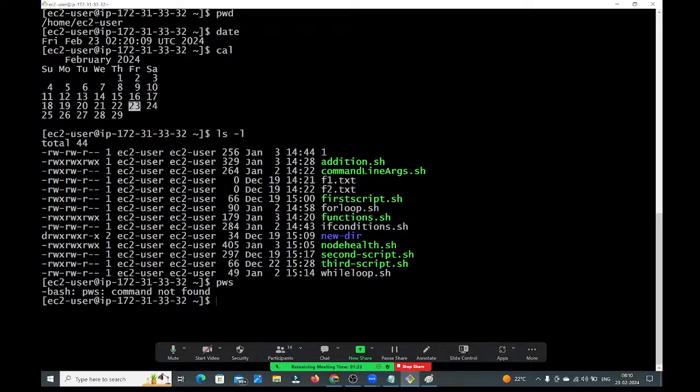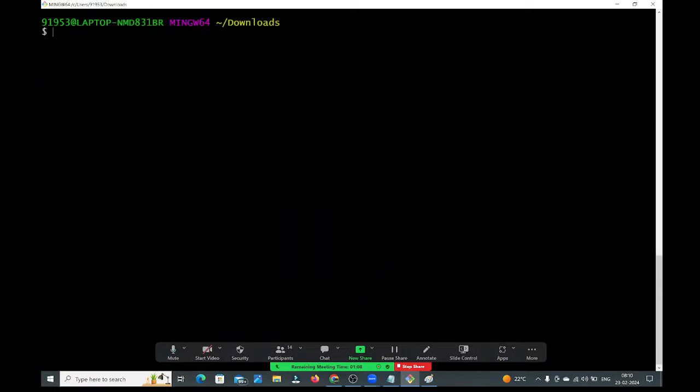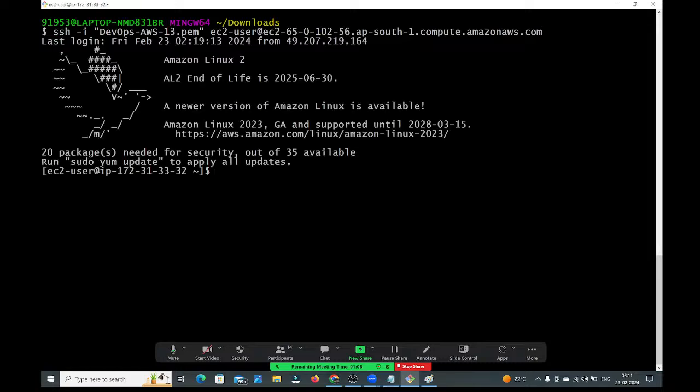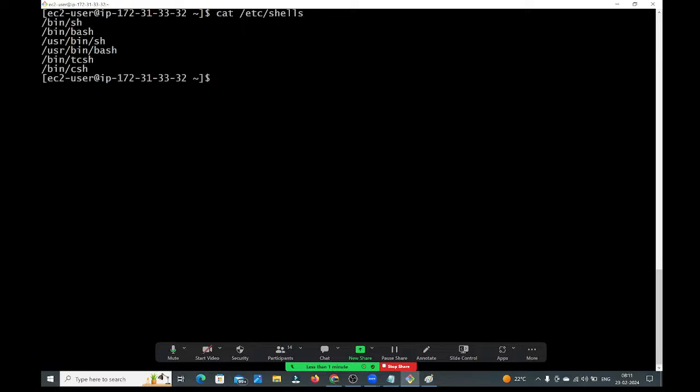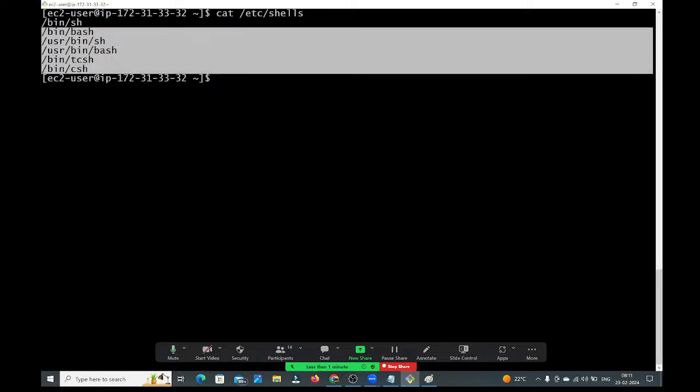Guys, here we have one folder called the etc folder, in the root directory. In that etc folder, we have one file, shells. Observe carefully here. If you want to print the shells which are available in the Linux machine, then we need to use cat /etc/shells. Enter. See, in this Linux machine, these shells are available.